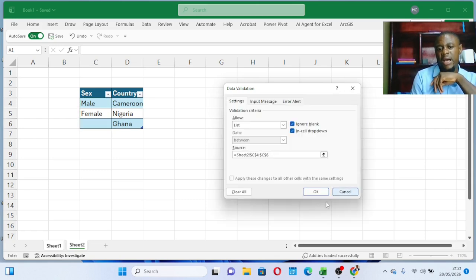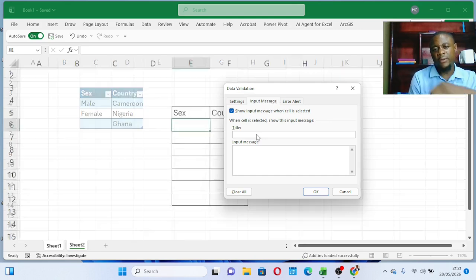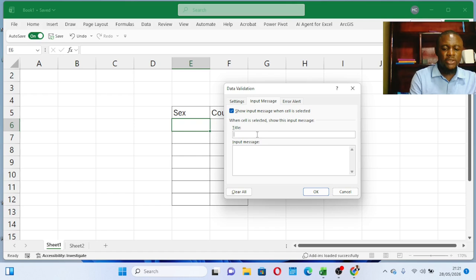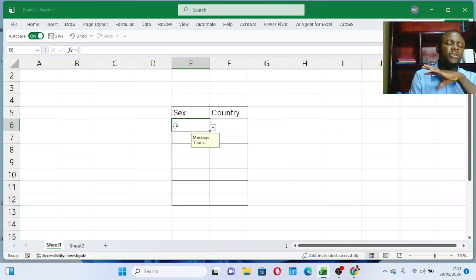Now I'll come back here and then I'll go on to put my input message. I might just put a message because I want that to be appearing. Then I say thanks. You might write anything there. Then for the error message, I'll just put hello, and then oops. That means that something wrong is happening there. The moment I do that, you see that now I have my two drop down, male and female, and I have a space here. I'll tell you what that means.